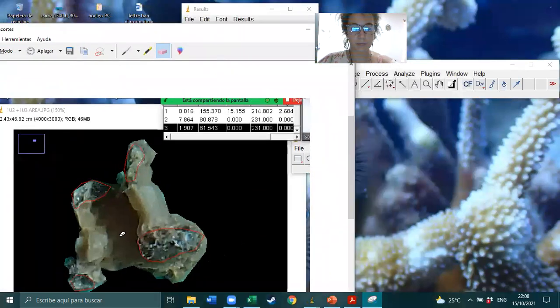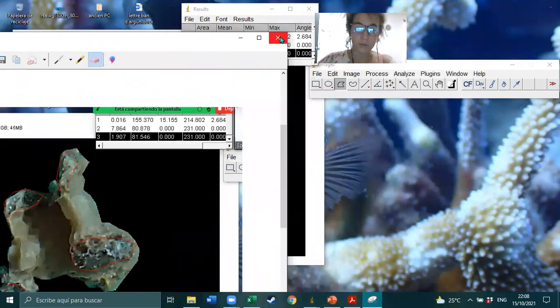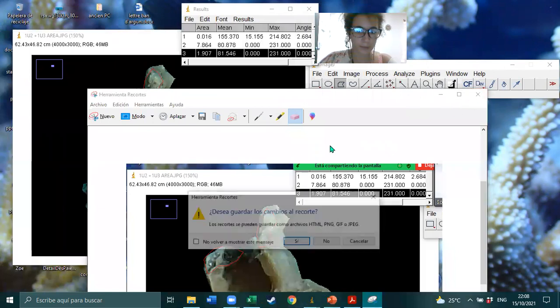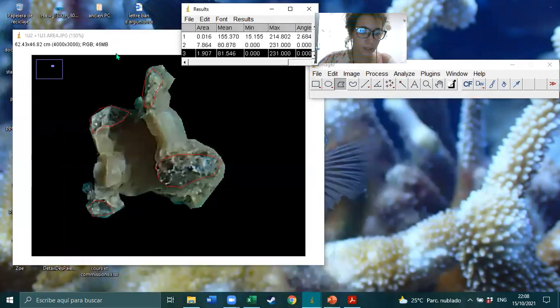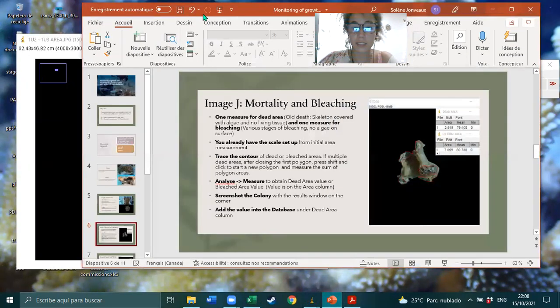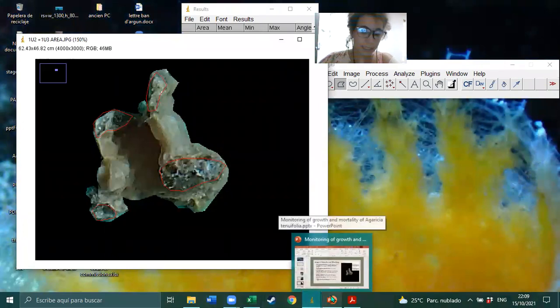This is to make sure that if the next observer is going to select a different area or didn't select this part here, you can see, oh okay, was it already done when we did the first measurements while you're doing the second one, okay? And it's the same process for the bleaching. It's just that you're going to enter in the database bleached and not dead area.